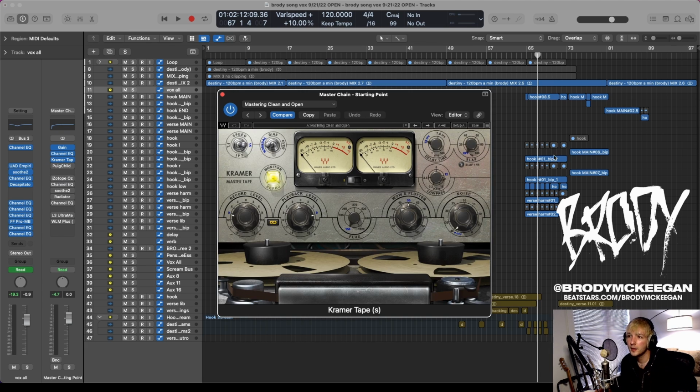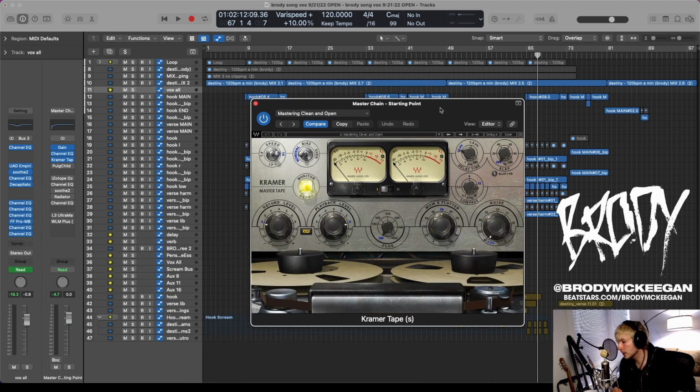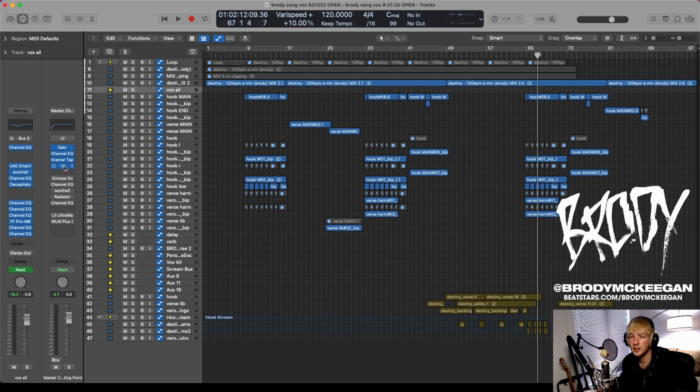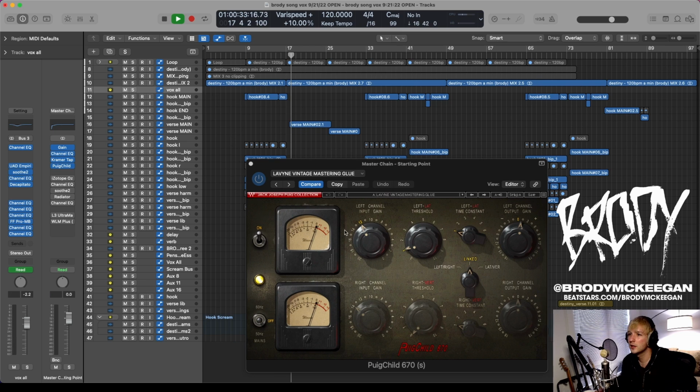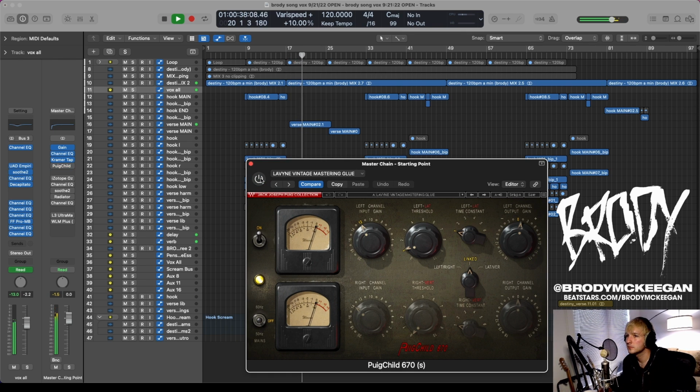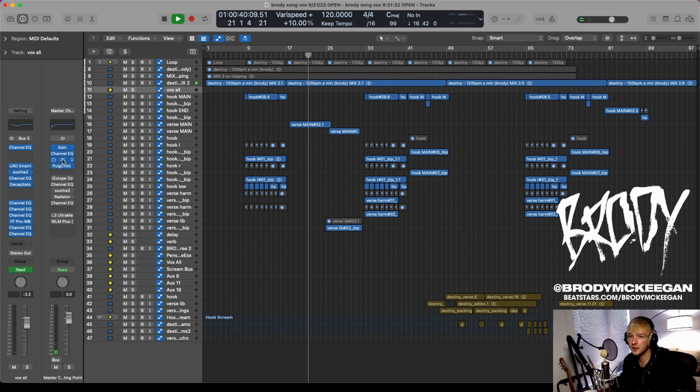I have Kramer Tape, a great tape emulation. I like to run all my masters through some type of tape emulation to add some warmth, some saturation, some analog goodness. Got the Puigchild, which is like a Waves version of the Fairchild compressor. I hit this very lightly here as well, hardly hitting 1 dB. But it adds a lot of nice upper-mid excitement. Really brings it to life. I like that a lot.